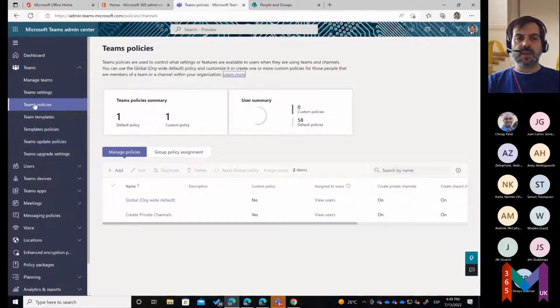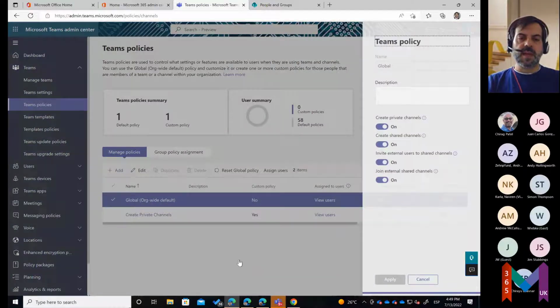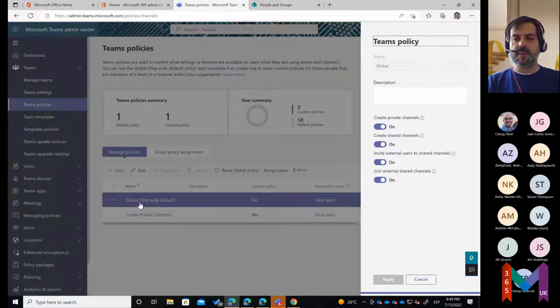So going back to the Teams policies, for instance, I can click on the global org-wide policy, the default one. And as you can see, by default, everything in Teams, as always happens, is on. So create shared channels is on, and here you can see some information. Invite external users to shared channels is also on, and join external shared channels is also on. With this setting on, I can create shared channels.